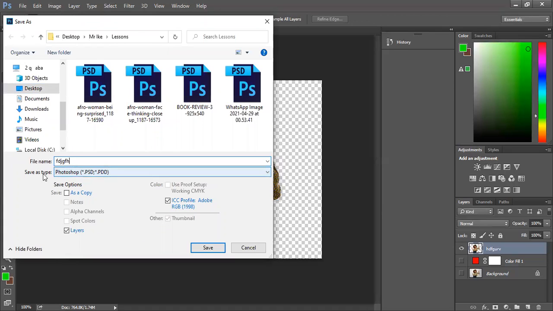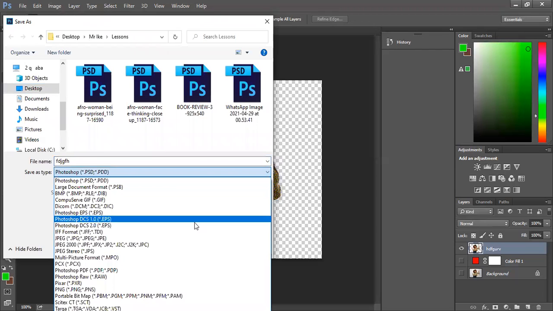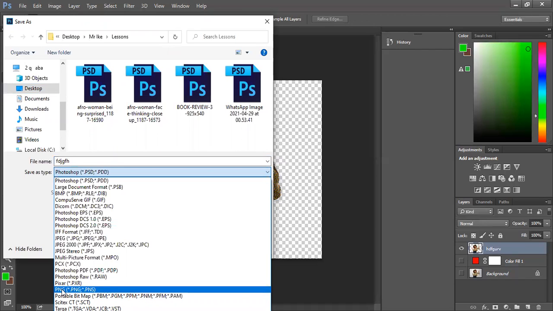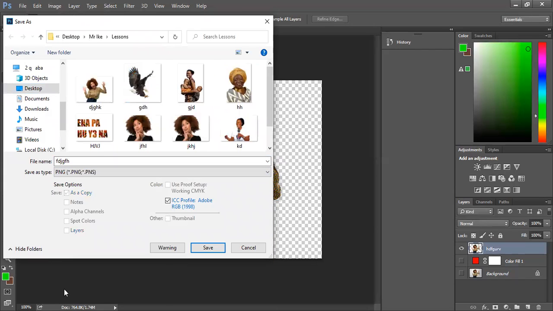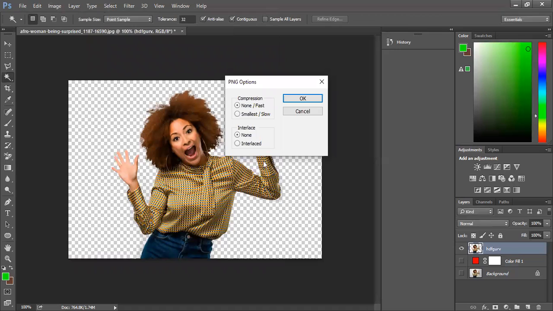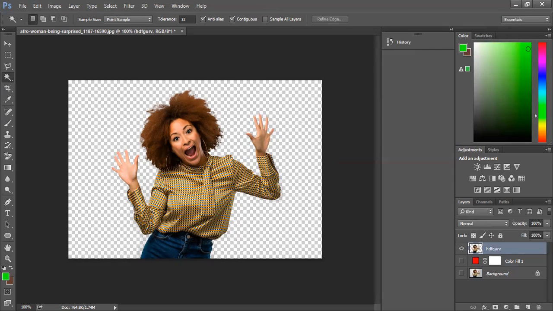Then for the save as type, you select PNG. Click the drop down and select PNG. Then just click on save. A pop-up will appear, saying non-stroke fast or smallest stroke slow. Choose the first one, non-stroke fast. Click OK. Your image is saved. You can go to your folder where you saved your image, and hello, it's here. Very simple.